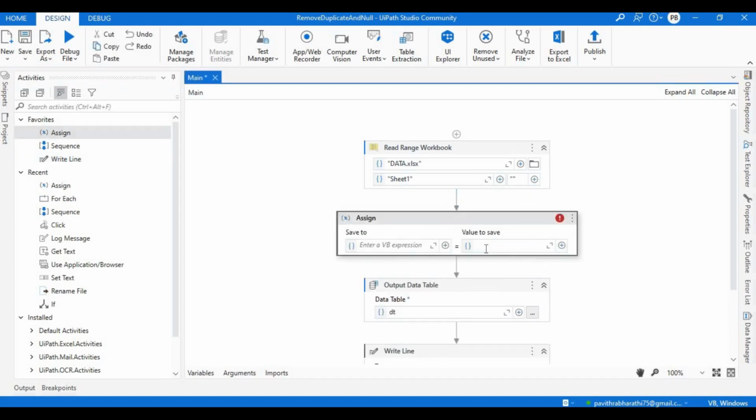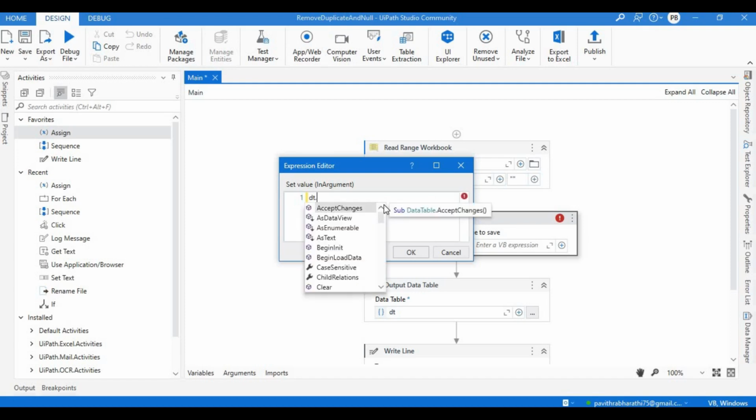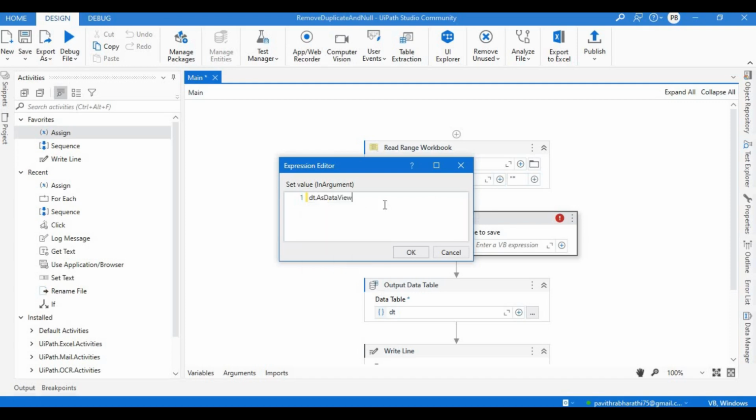As I explained in my previous sessions on getting the duplicate rows or not getting the non-duplicate rows, we can use a simple one-line statement, that is DataView.ToTable. Okay. Now you need to mention it as true. First this and true. This is okay.